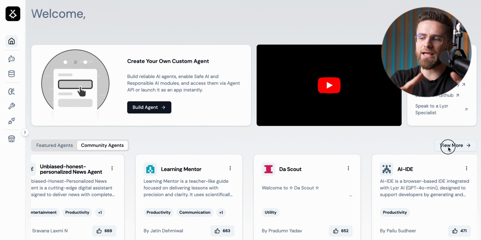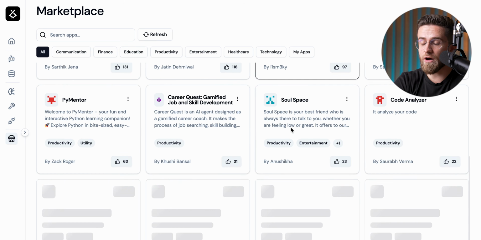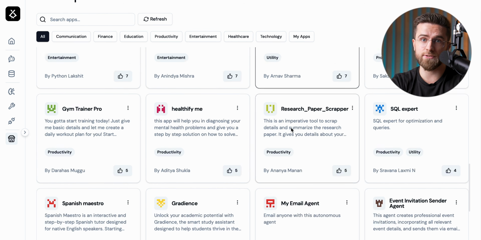Once you build a custom agent, you can publish it as an app on the marketplace for others to use it too. Also, enterprises can host agents on their private cloud so they have full control over data security.